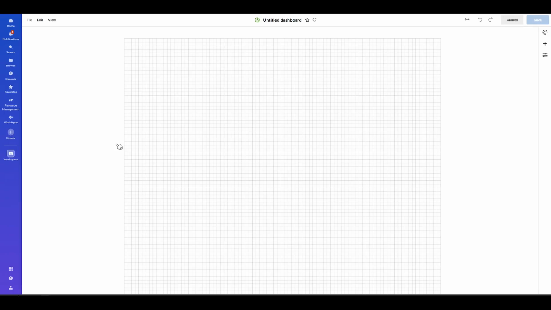First, make sure you're looking at the specific dashboard you want to share. Smartsheet separates dashboards from sheets and reports, so double-check you've opened the correct dashboard page before proceeding.